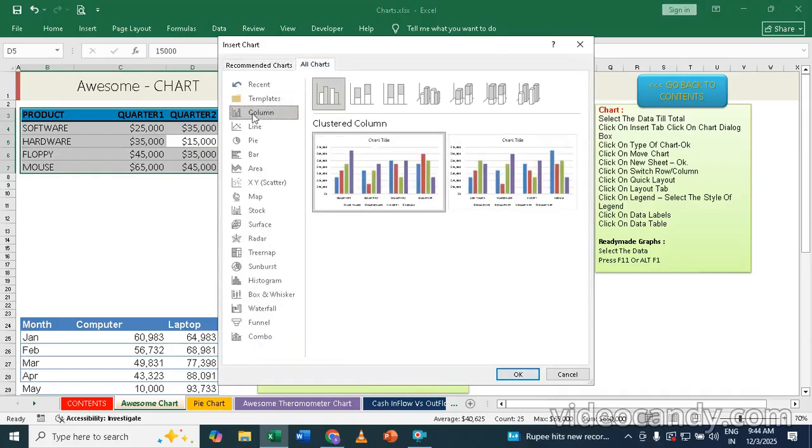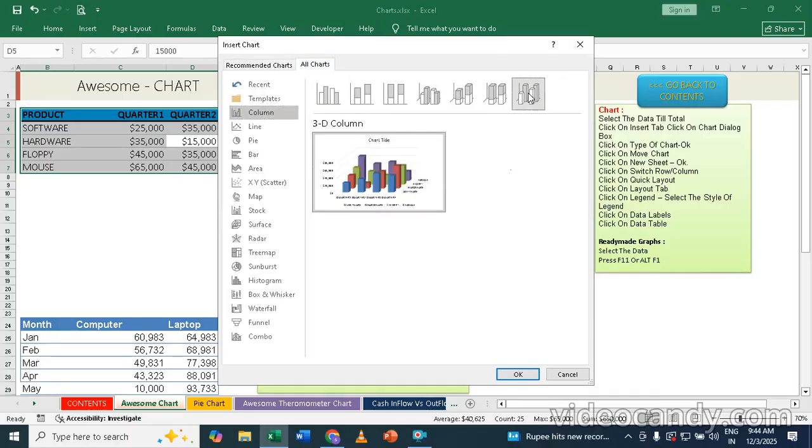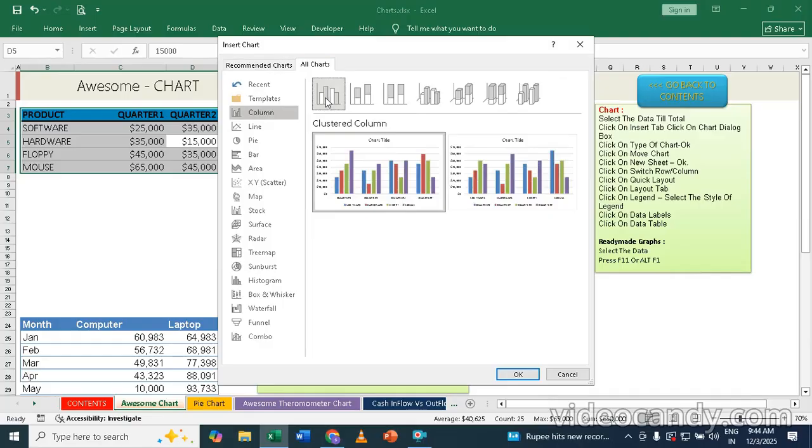So when you click on all charts, there are all different types of graphs which are given by Excel. So at the moment, I'm just making a basic graph. I'll click on column graph and I will click on clustered. This is my basic graph. If you want it as 3D, you can click on 3D. But I want clustered, so I'll go for my basic graph, that is clustered, and you say OK.